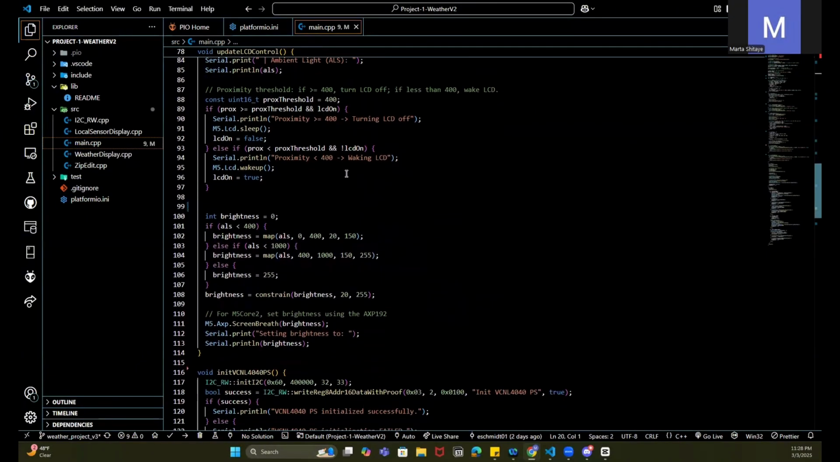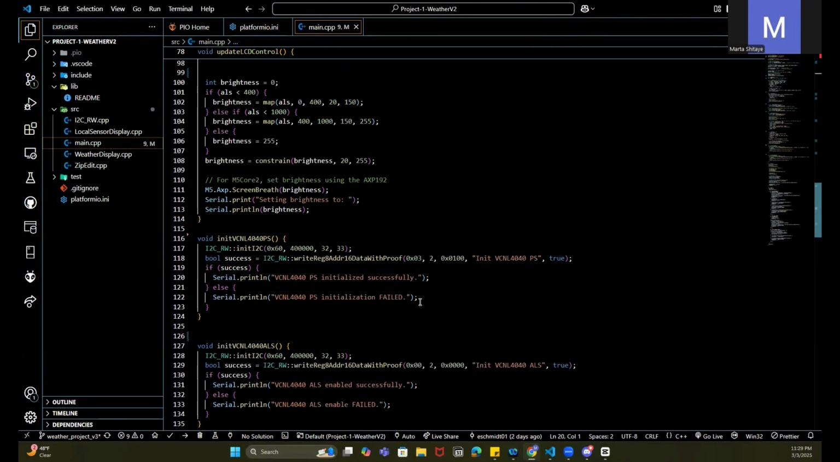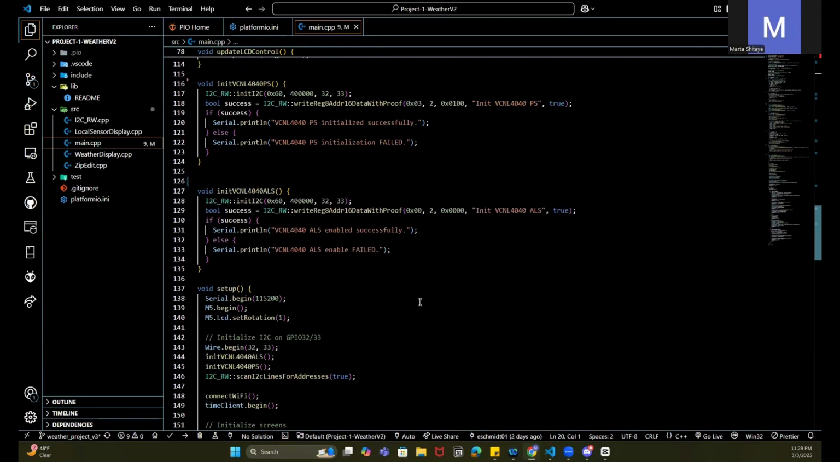So again, we're initializing the VCNL4040 sensor. It's a function that we're using to initialize the proximity and ambient light sensor, with specific values that we've inputted. And then we have our setup function. Let me go to our setup function here.